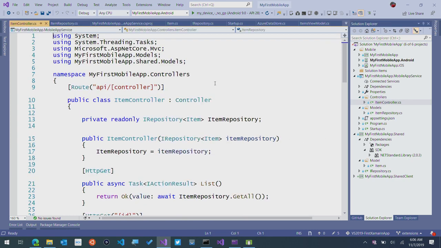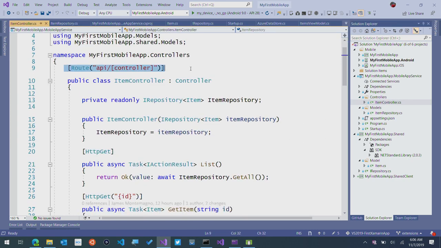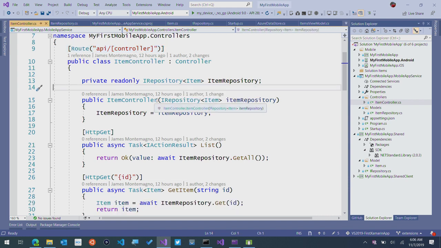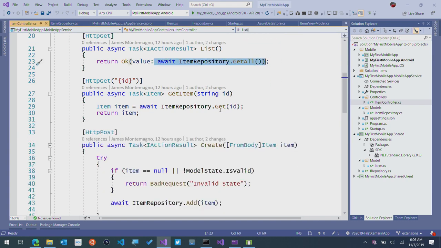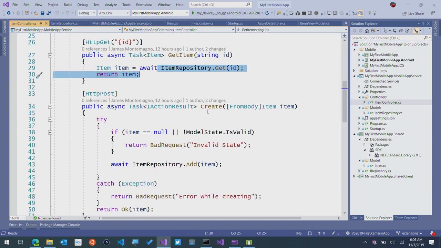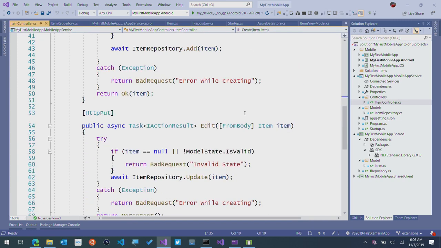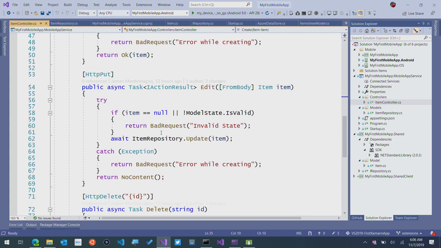Now, I also have my item controller. So I have a route here that's going to say API/controller name. So API/item is what this will be. This is going to have access to my repository via dependency injection that's built into ASP.NET Core. And then here I can get all my items from my repository, get a single item, post a single item up, and then I can even edit an item here with a put.